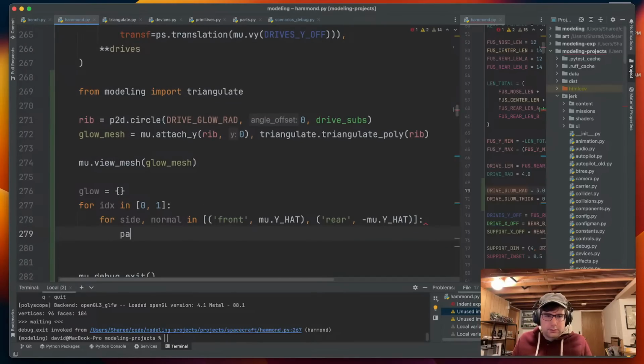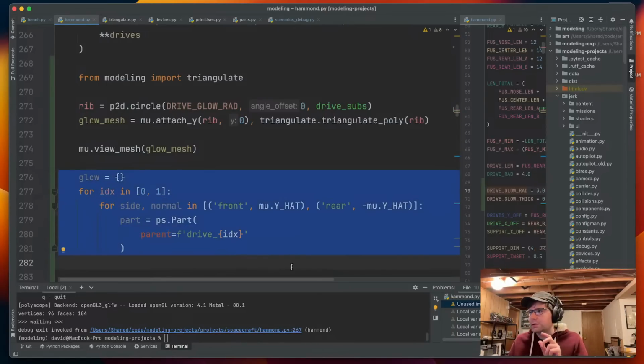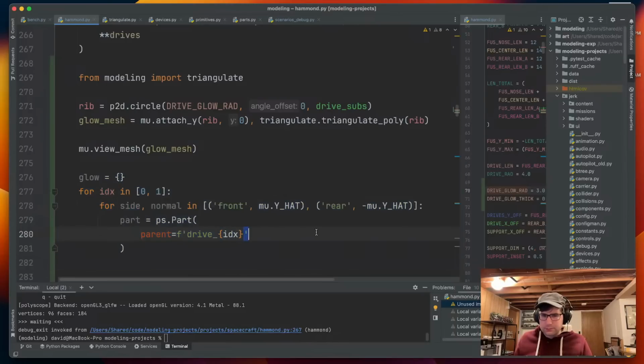Then we'll make our part. The parent is just going to be drive index. I could just write everything out here, but the nice thing about writing it like this is that it will be almost copy and paste to take it over to any of the other ships, because most of them have these spun drives or drives that are numbered like this that we want to enumerate over and do front, rear. Okay, so that's the parent.